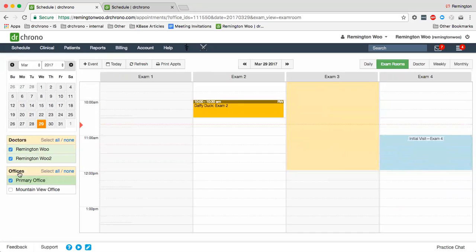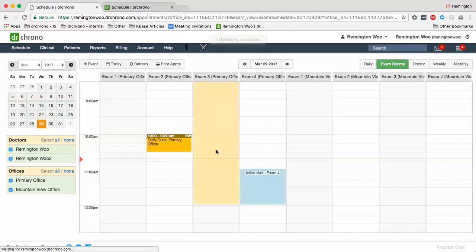Now you also notice below this, you have the offices. So in your Dr. Chrono account, you can have multiple offices. There's no extra charge for having more than one office. You can have as many as you'd like. The same thing applies as you do the doctors here. So Remington Wu 1 here could have appointments in the primary office and the Mountain View office. So if you wanted to see both, you would have to select both. The schedule would reload, and you can see here, it says exam 1 through 4, and then the primary office in parentheses, and then in my second office, it'll say the Mountain View in this view here. All right, but point being, in order to look at part of the schedule, you have to make sure that doctor's name is selected along with the corresponding office.